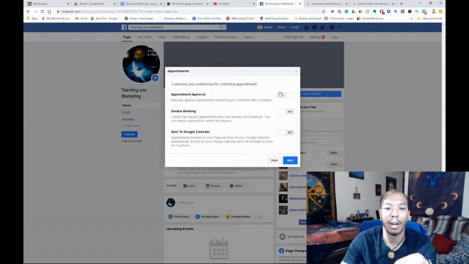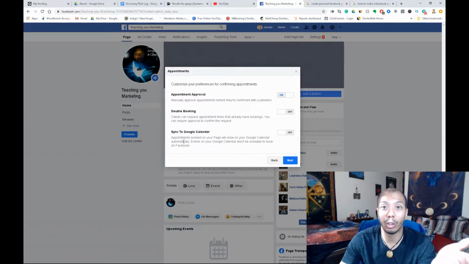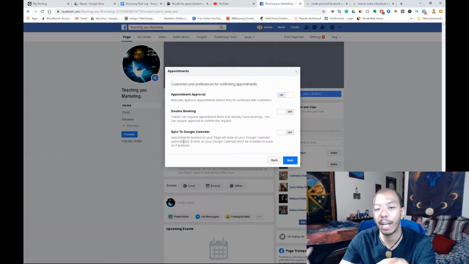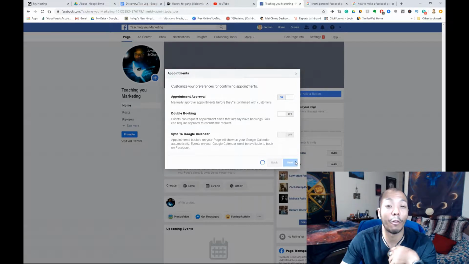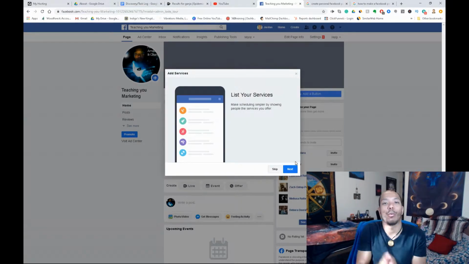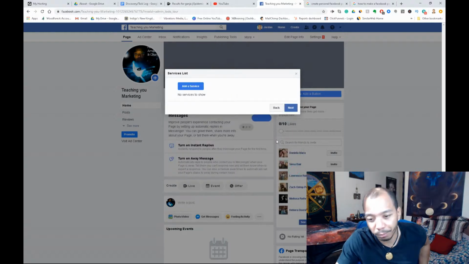Hit next. Appointment approval, double booking, and also sync to your Google Calendar so you always are up to date on your next meetings and cancels meetings, anything else you have going on. Just hit next. Like I said before, Facebook literally walks you through each step, makes it super helpful.